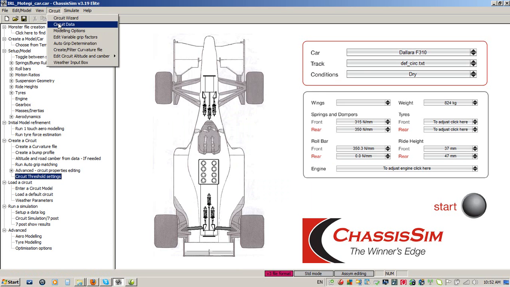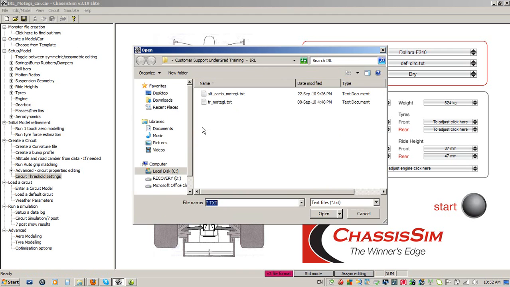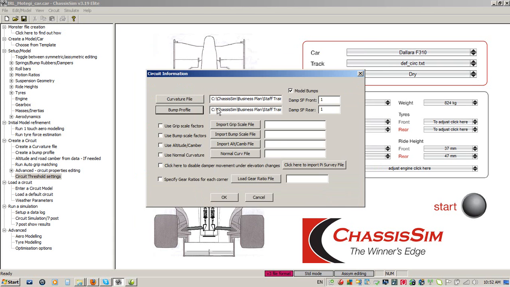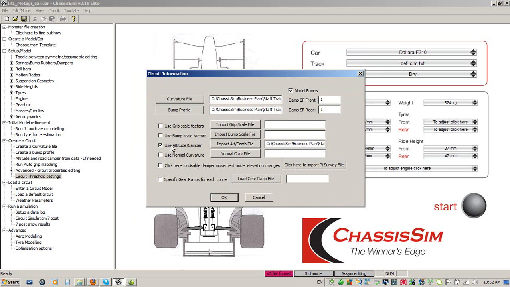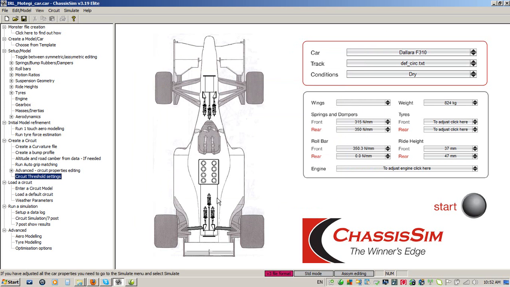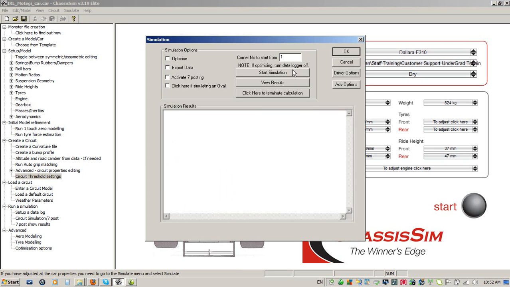Now our next step is to go to circuit data. We load in our curvature file, we load in our bump profile, and we import our altitude road camber file. We say use the altitude road camber file and click on OK. Guess what? We're good to go. To run the simulation, all we've got to do is click on the Start Simulation button, and it'll start simulating. I'm not going to do that because I've already done that previously.